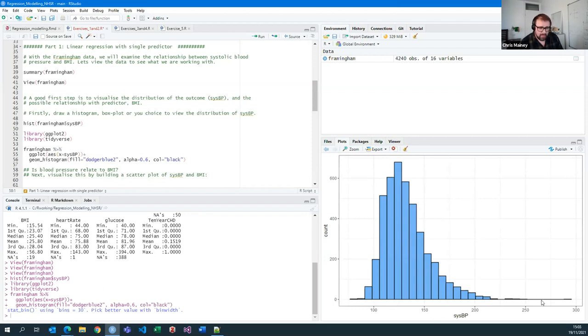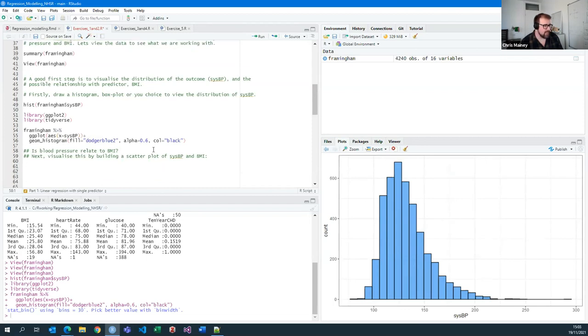So it's not perfectly normally distributed. You've got a few high outliers there, but I think we'd probably be okay for the most part to treat that as if it's normally distributed. So we're going to go with that. So that was just the systolic blood pressure, so that's just our outcome variable. But let's see whether they're related to BMI then.